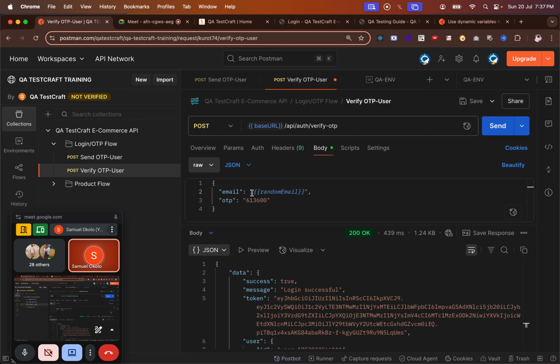You now have this variable again. So it means that this OTP will now be picked directly from the environment variable. So it will be picking the OTP. Are you guys following me? Am I communicating?